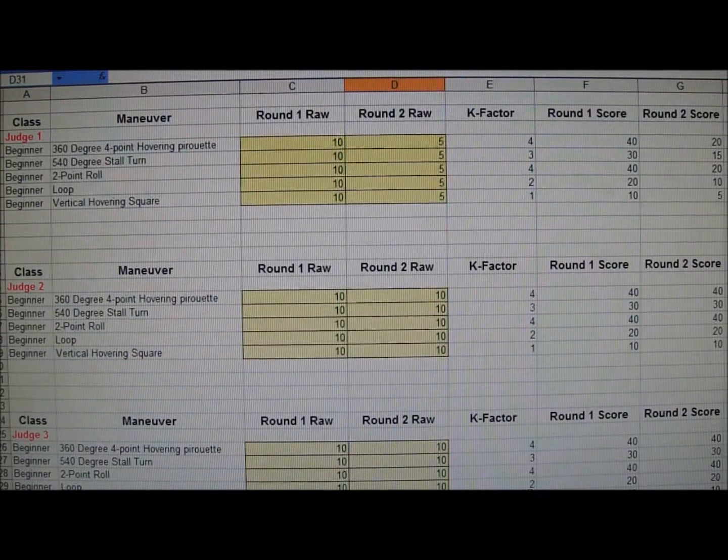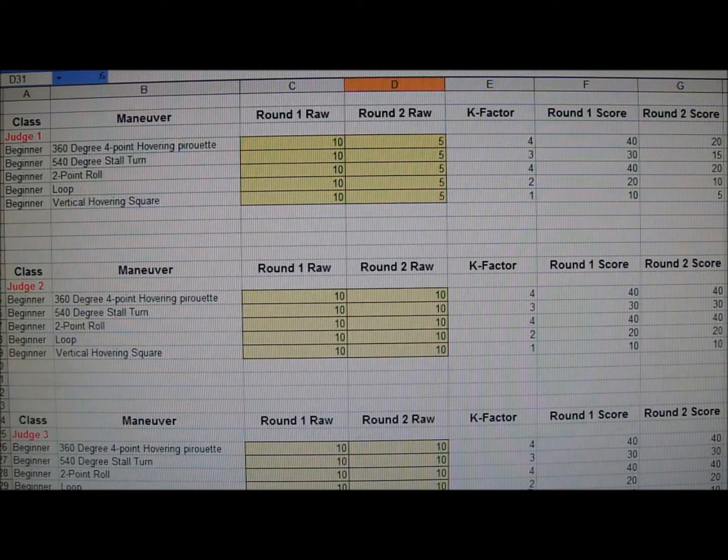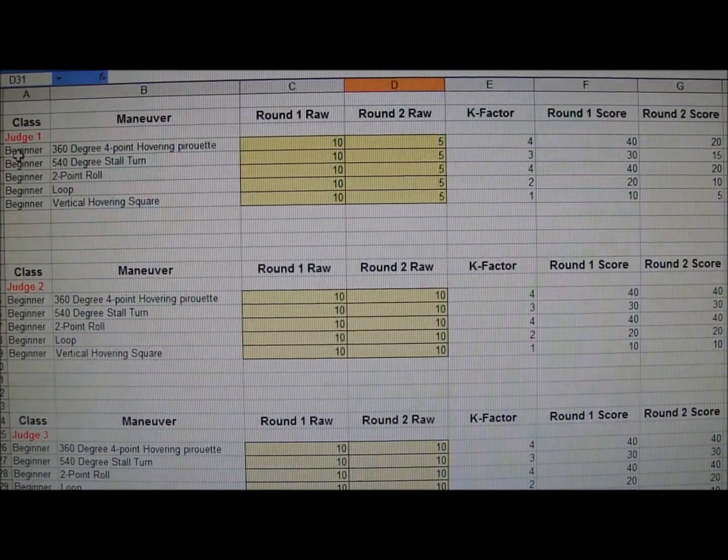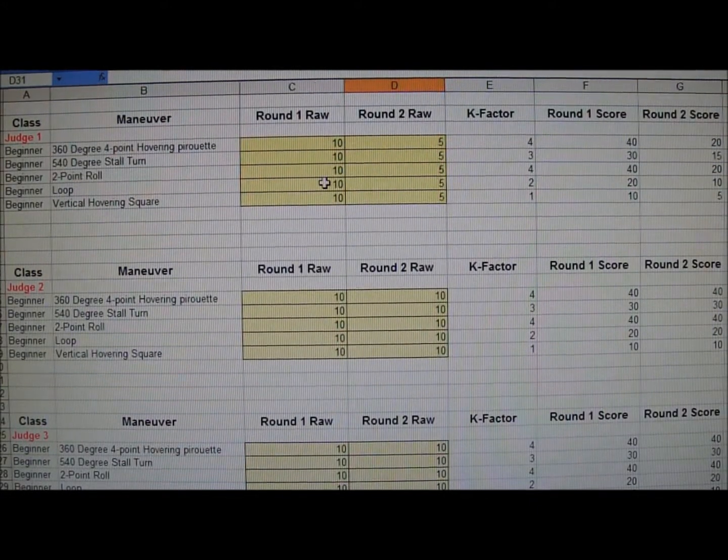Alright, so here's the scoring program I'll be using for the East Coast Heli Contest. Over to the far left, you can see that this is a beginner class spreadsheet. To the right of that, we've got our maneuver descriptions. To the right of that, we've got our round 1 and 2 raw scores here in the yellow, and to the right of that is the K factor.